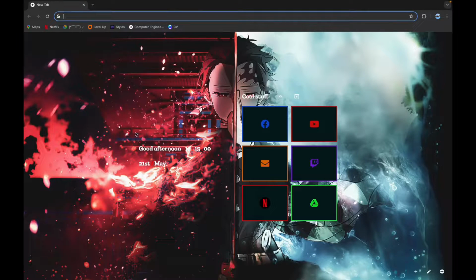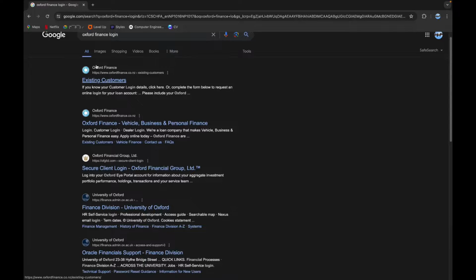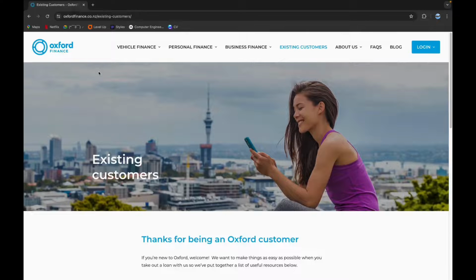Now after opening your browser, click on the search bar and type in Oxford Finance Alumni. Now scroll down a little bit until you see this logo, click on it. This is the homepage of the Oxford Finance website.